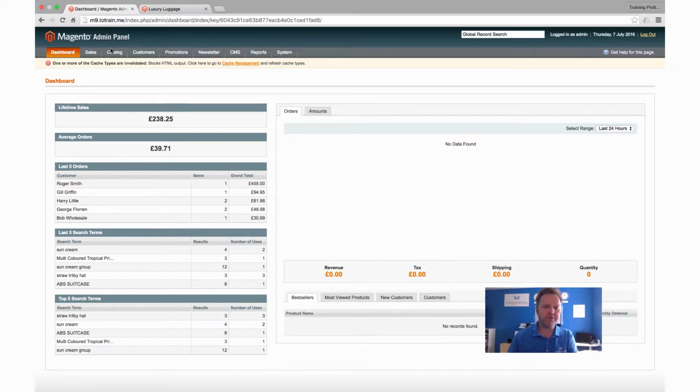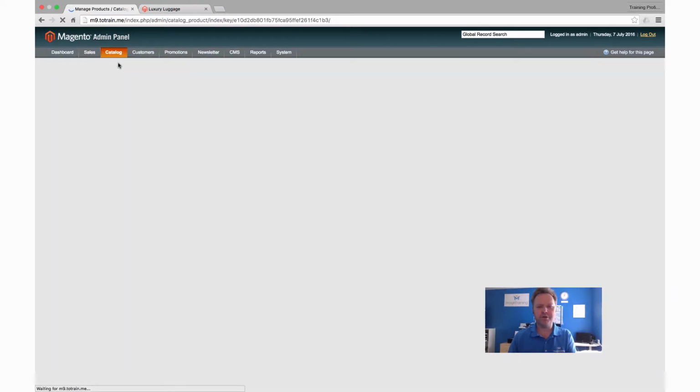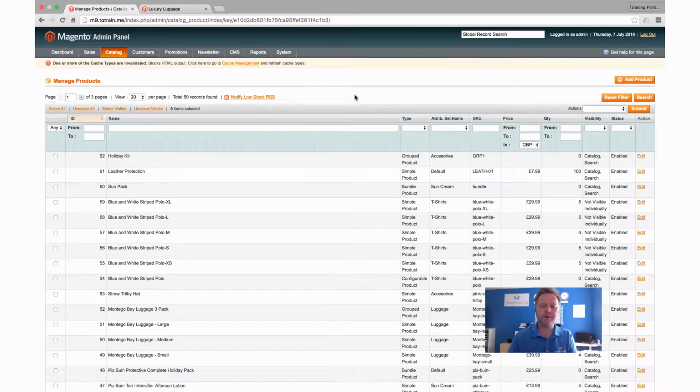So the first thing I'm going to do is go to the catalog menu and go to manage products. Right, so this is our product grid with all of the products that we currently have in our store. Over the right hand side you can see that there's an add product option, so I'm going to select that.